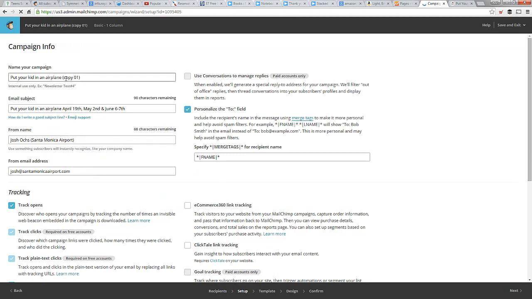Put your kid in an airplane. What I would do is say this weekend. Great. Put your kid in an airplane. This is the name of the campaign we see on the back end. 5 days before. Boom. That way I know. Great. Put your kid in an airplane this weekend. So let's go ahead and remove this. And let's go ahead and do this. Keep it short. I love doing that. Put your kid in an airplane this weekend. Awesome. From name Josh, Santa Monica Airport.